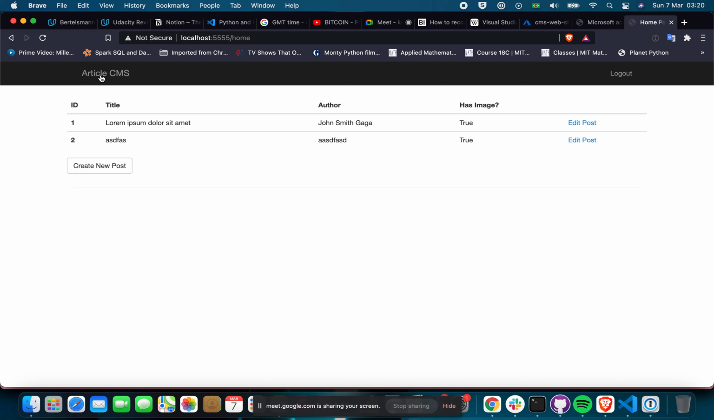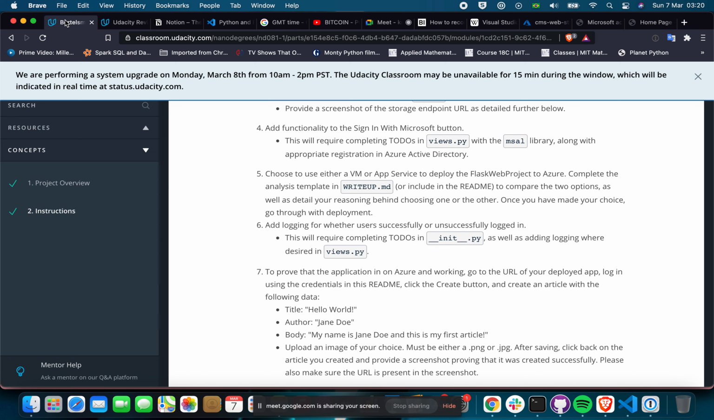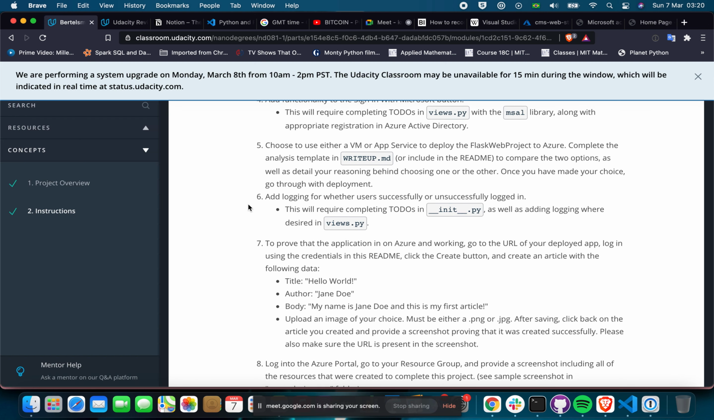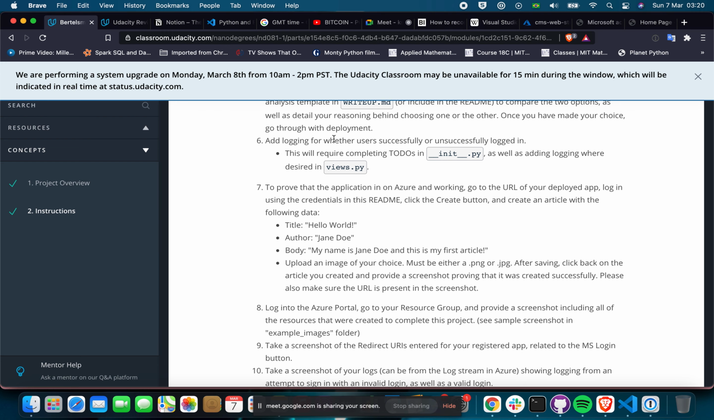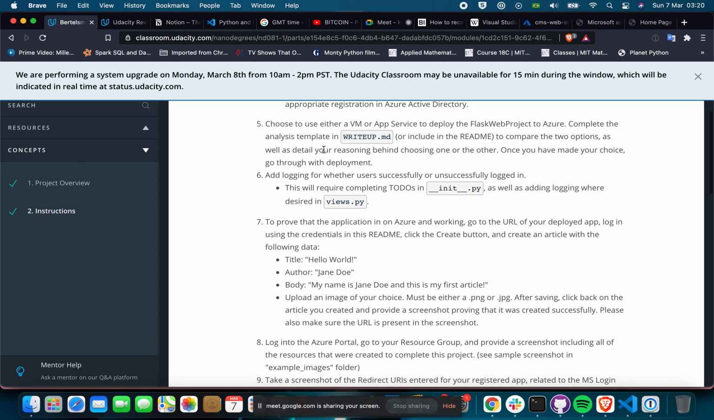Okay. And the next step would be to choose between VM and App Service. I chose App Service just because it's a simple thing to do, but everyone has their own opinion on preferences, so it's up to you guys. And then we need to add logging.